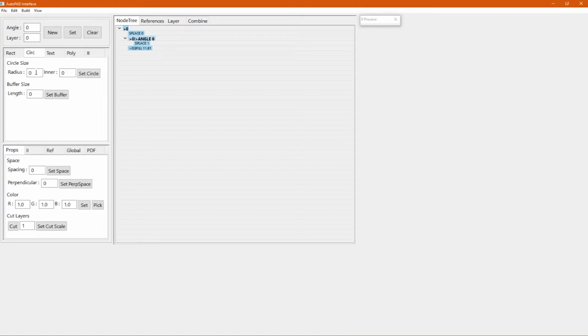So we can go to our circle tab, and we can make this object into a circle. All of these dimensions and numbers here are in millimeters by default. So we can choose to make this circle, say, a 2.5 millimeter circle. And now we can see in our preview that we've made a circle here that we have selected by our green highlight.